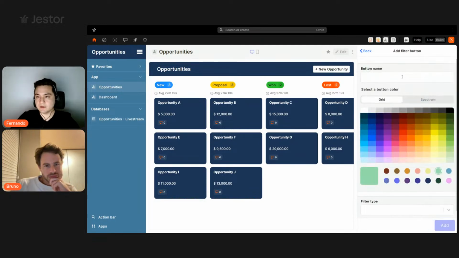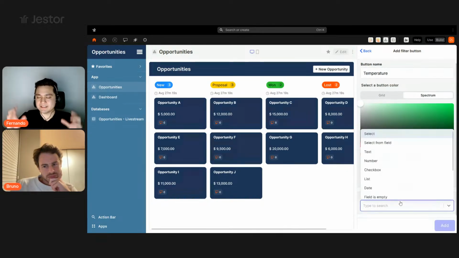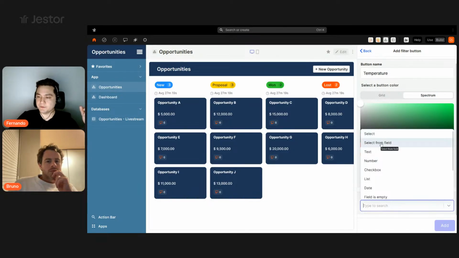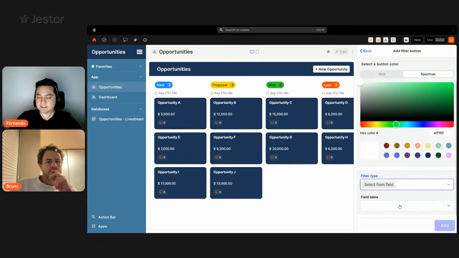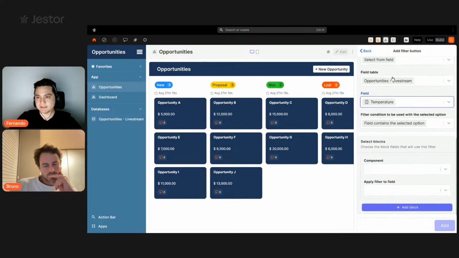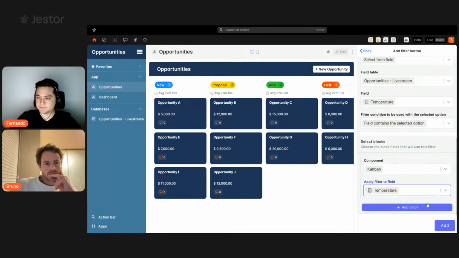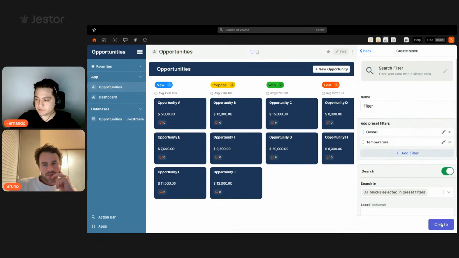And also what I can do is for temperature is the filter type. Because temperature is a field from the opportunities table, what I'm going to do is select here, select from field. And then I'm going to say, look at the opportunities table and get the options from temperature. And then when I select the temperature, filter the Kanban board by the temperature. We could do more filters. I'm not going to do it right now for time, but you have a lot of different opportunities here.